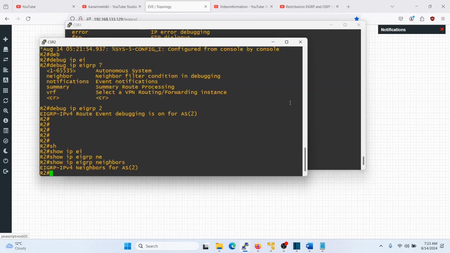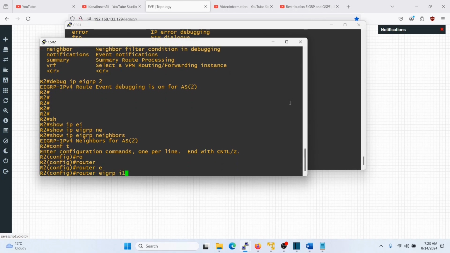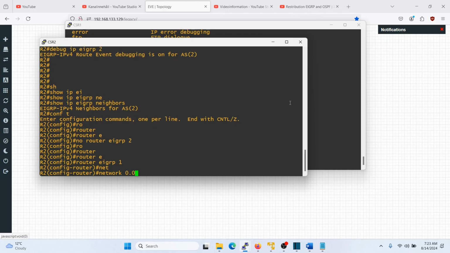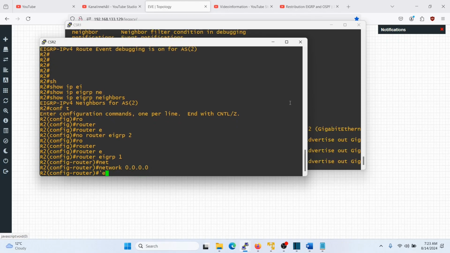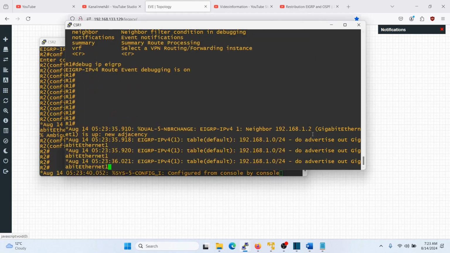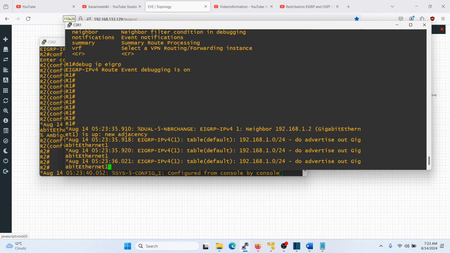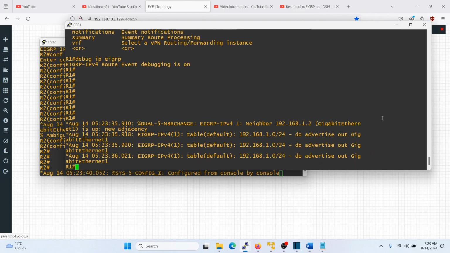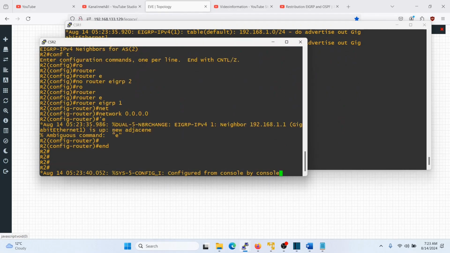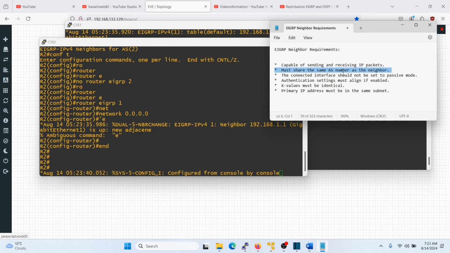Okay, let us reconfigure. No router EIGRP 2, router EIGRP 1 network. As we see, it has given us some neighborship. When I configured autonomous system 2, it did not form a neighborship. So this one is correct here: the AS number.